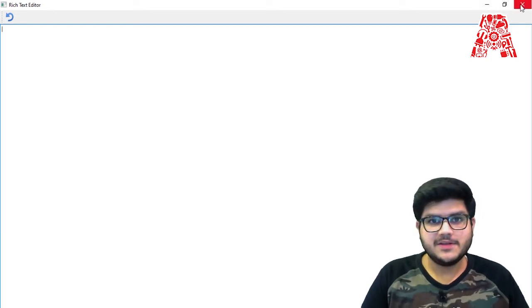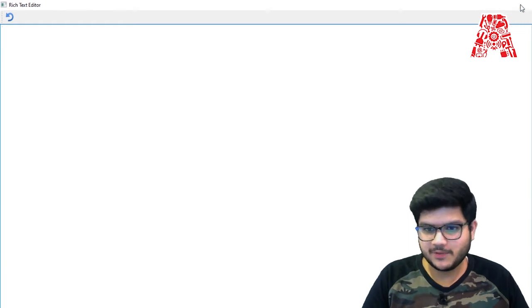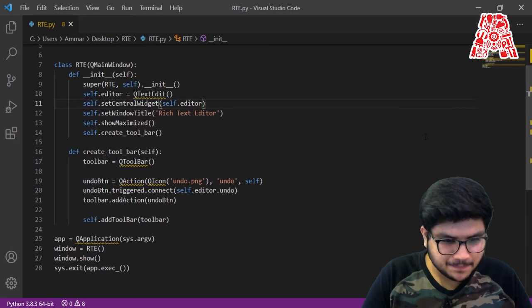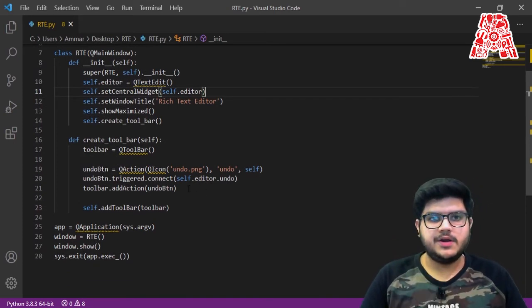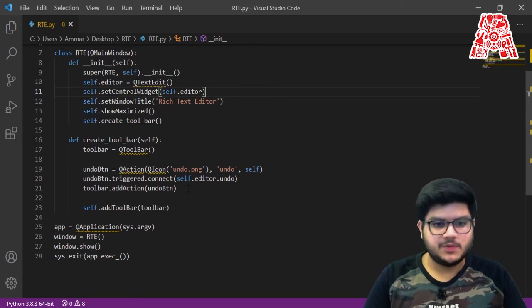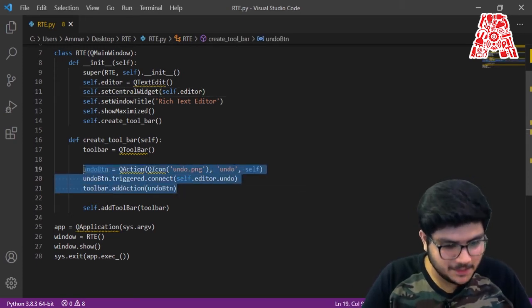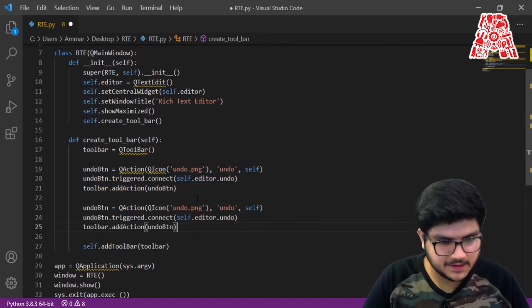Now this was kind of the hard part. Now what we are left with is just the basic copy-pasting part. Now we are done with creating the undo button. Now we can copy and paste this code for redo, cut, copy, paste. So essentially all are the same code. So we'll just copy the code, and we'll paste it here.